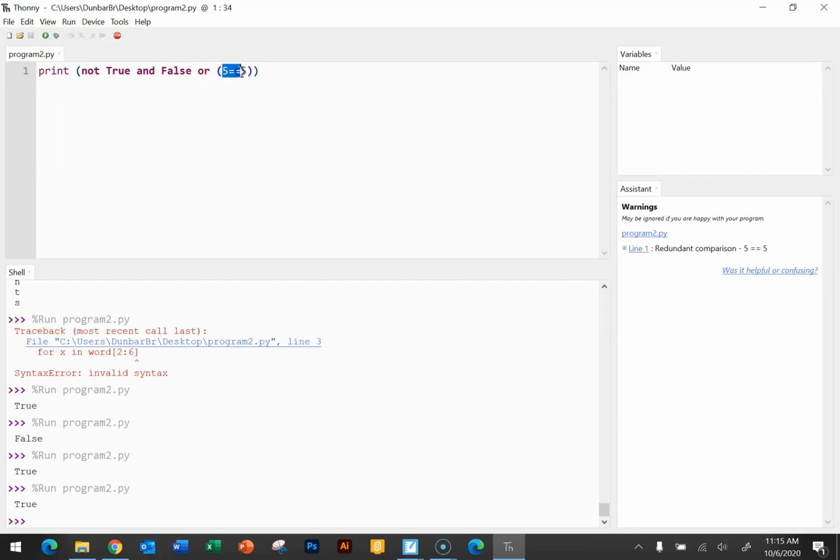Why? Because this is true, that's in brackets, and then we do the not, right? So not true is false. So we did the not true, that's false, and this is true. So we end up with false and false or true. So we took care of the not. What's next? And. So we had false and false, that's false.